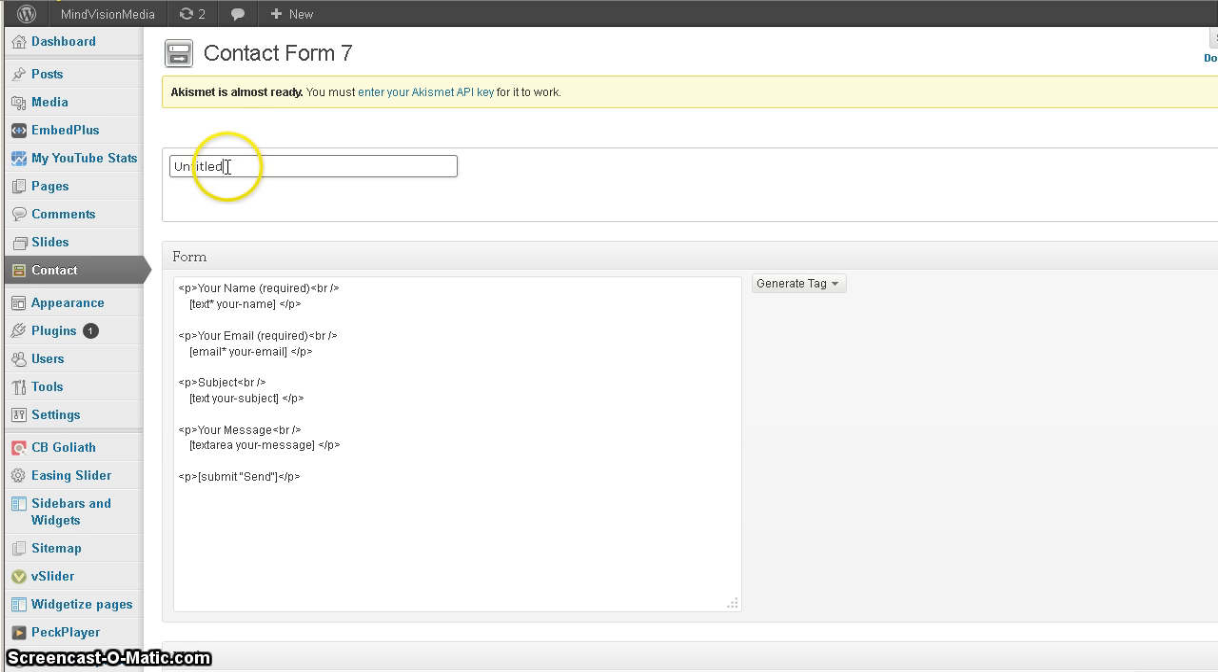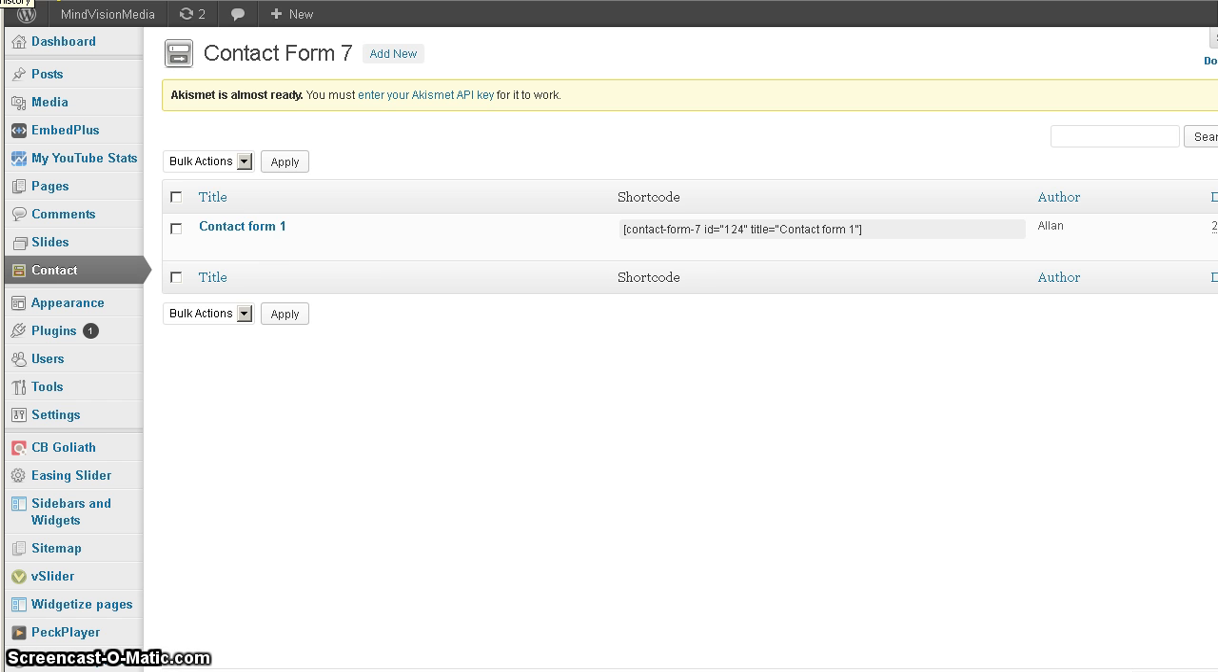Okay, and once you've given it a name, you can call it whatever you want. Always try to name things with something that you're going to recognize and remember, or be able to reference. And once you give it a name and fill in your subject, you can go ahead and click save over to the right, and it will create the form for you. So here, let's just pretend it created the form, and here's the short code for it right here.